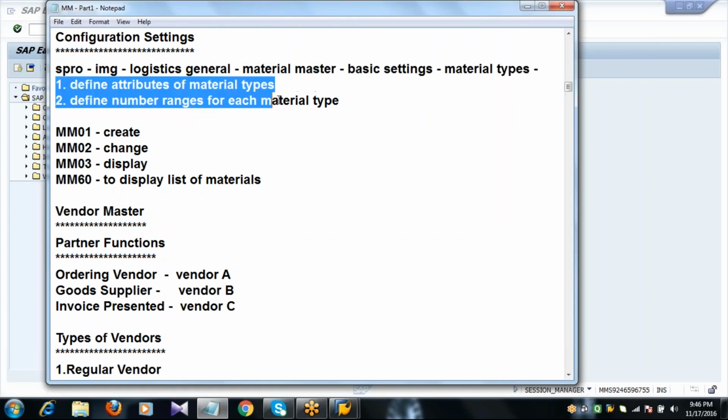Under this, the first step is define attributes of material types, and the second step is define number ranges for each material type.